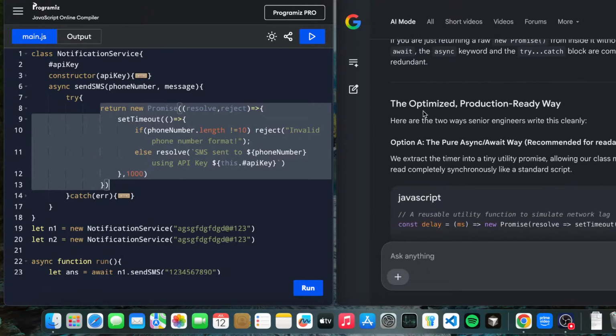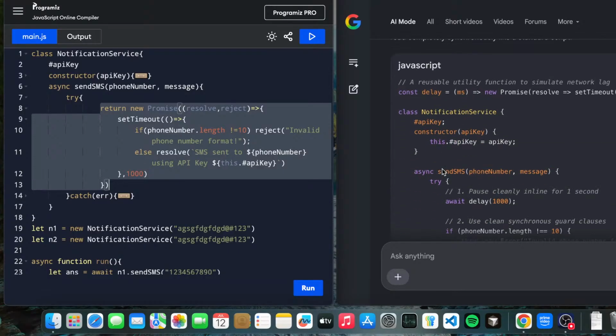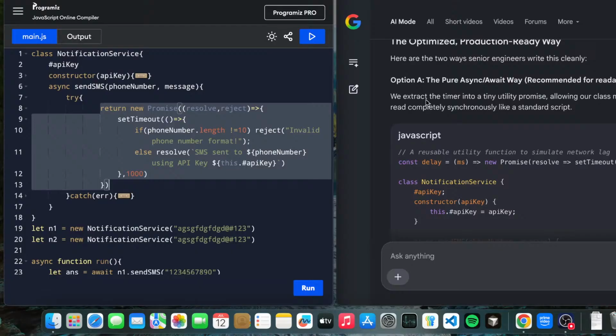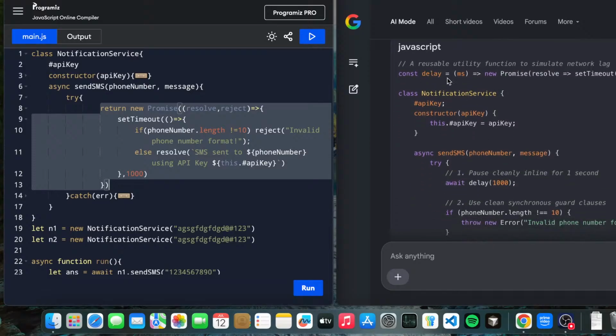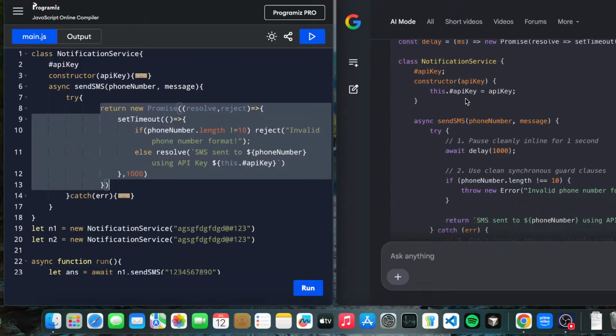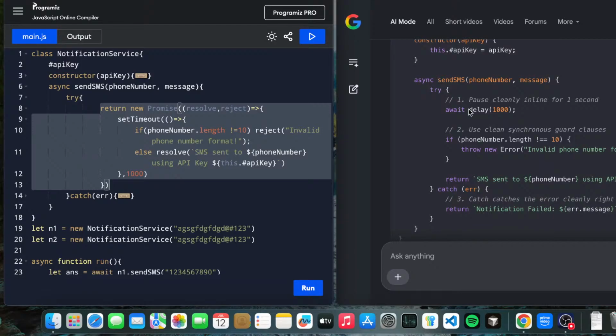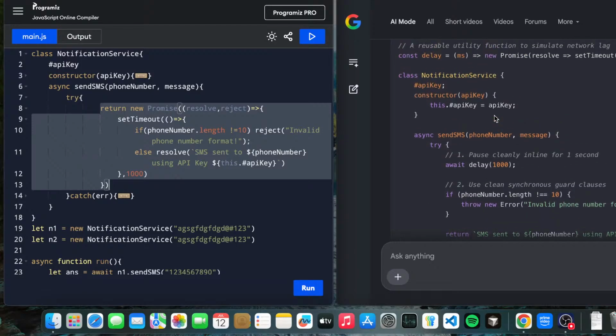Okay, the optimized and production-ready way is option A. Yeah, we have multiple options. We extract the timer into a tiny utility. Sorry, I said promise, not compromise. I was reading it as compromise. Okay, method to understand standard script. Delay ms: new Promise resolve, setTimeout ms. Okay, notification service, async try await delay for 1000.